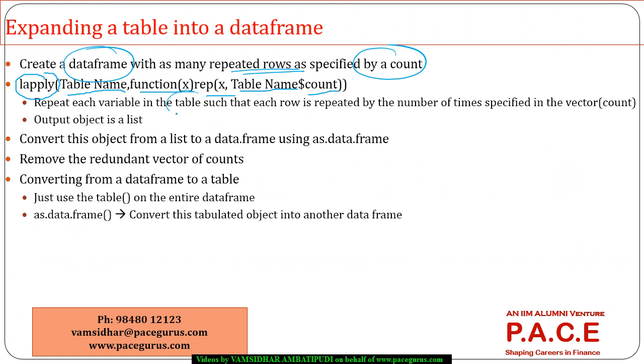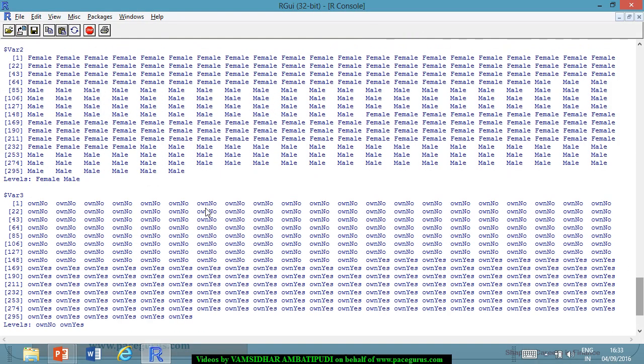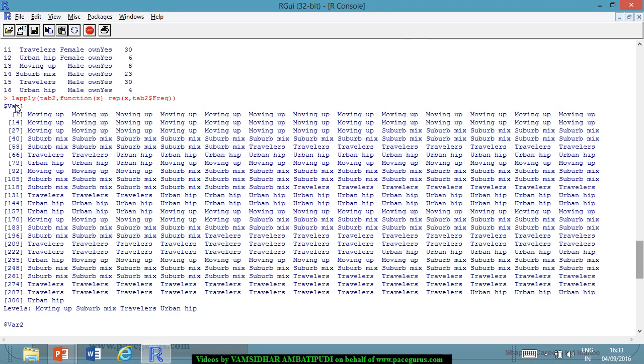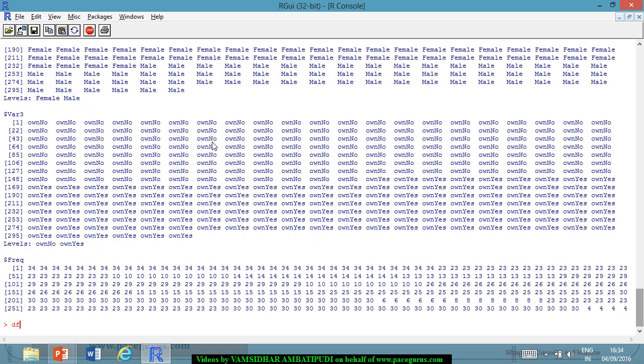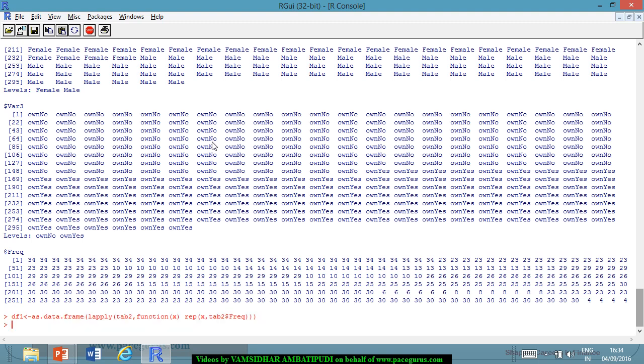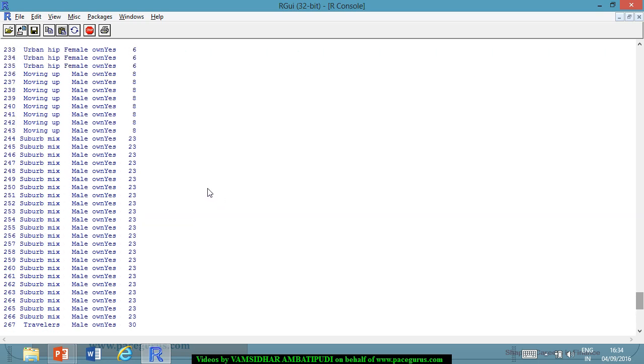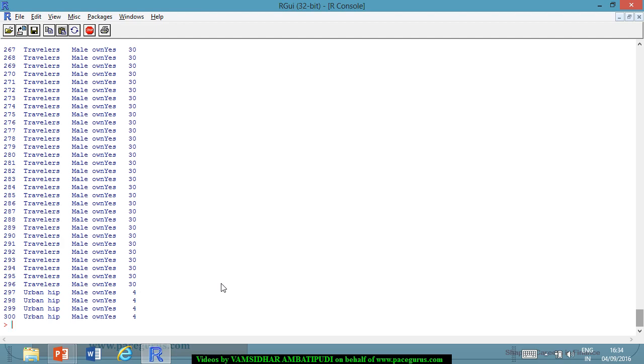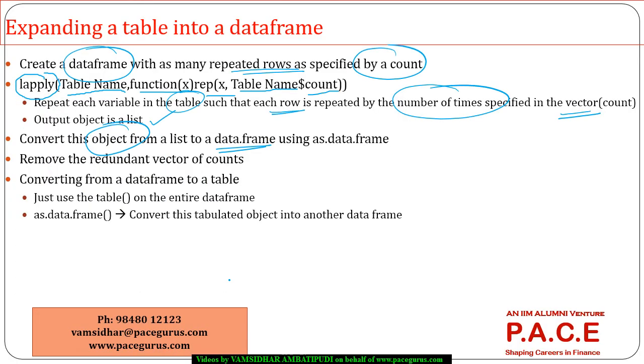So repeat each variable in the table such that each row is repeated the number of times specified by the count related vector. Now the whole object you got as a list. Now you can very well convert it into a data frame using as.data.frame. Let me call this df1, wherein I'm saying as.data.frame of this whole lapply. Now if you look at your df1, each thing is coming those many number of times, and if required you can omit the last one. You can take out your last column, the redundant vector of counts, and you can generate the observations 300 times.